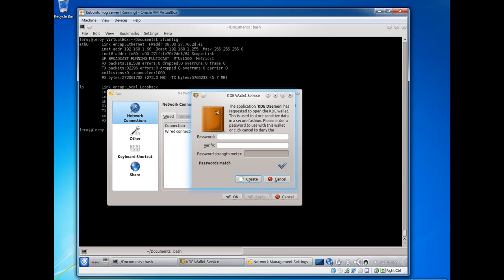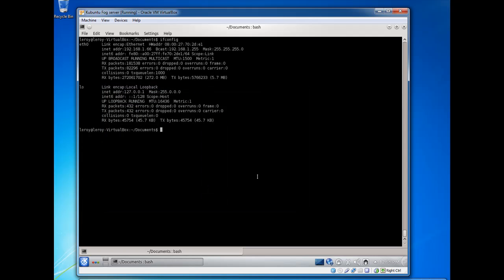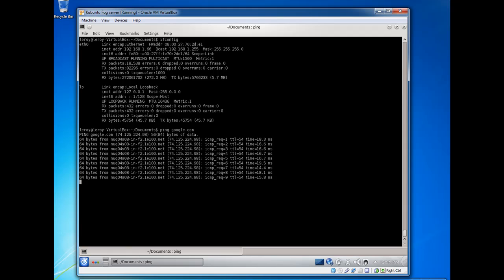I don't believe I need to enter that in there. This is a new wallet feature that's inside of Kubuntu. I believe I don't have to edit that, so I'm going to click OK on that. And just to make sure that everything is working okay, I'm going to ping another website again. Google looks like it's pinging without any trouble. Look at that, no problem in responding. Hit Control C to end out of that.